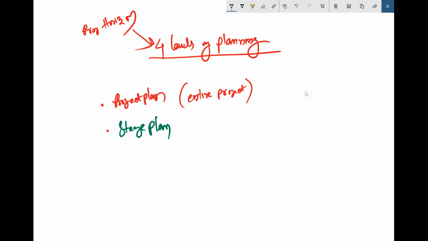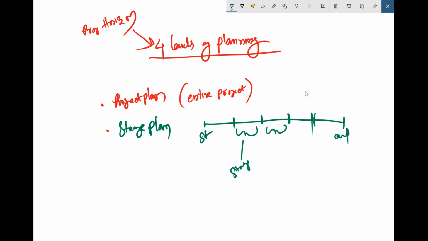As I told, whenever we have a project with a start date and end date, that will be divided into smaller, manageable portions. Some people call them milestones, or we can typically call these things stages. So we have something called a stage plan, which is the plan for each and every phase or stage or milestone. That's called a stage plan.